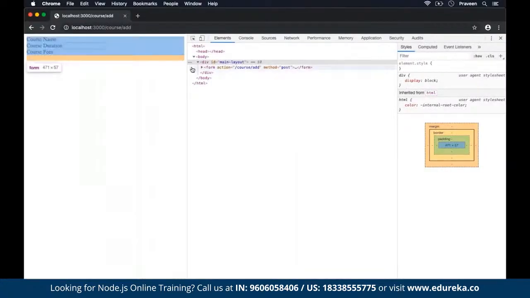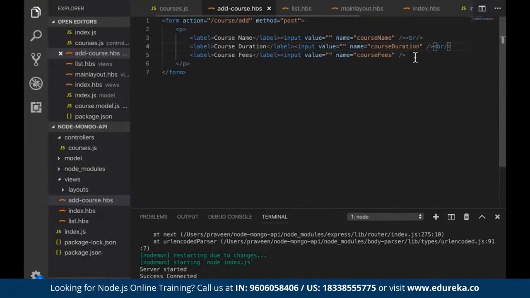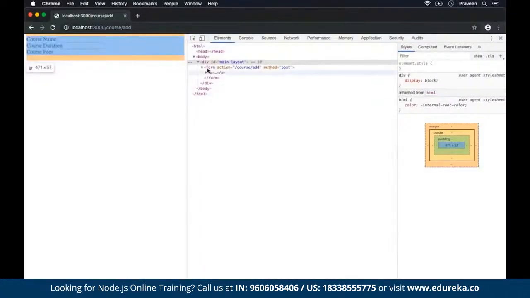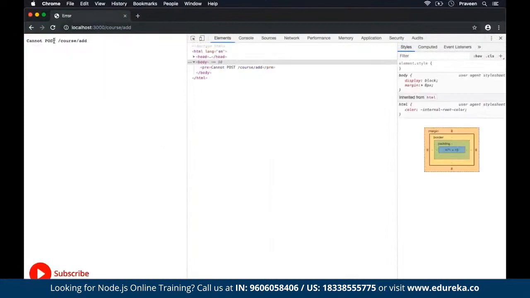Now we got this form and I missed out a submit button at the end of this form. So I'll just write add course over here and define it as type submit. So now this form is created. Now I have to refresh this form and press submit. When I submit the form, it says cannot post course add over here.